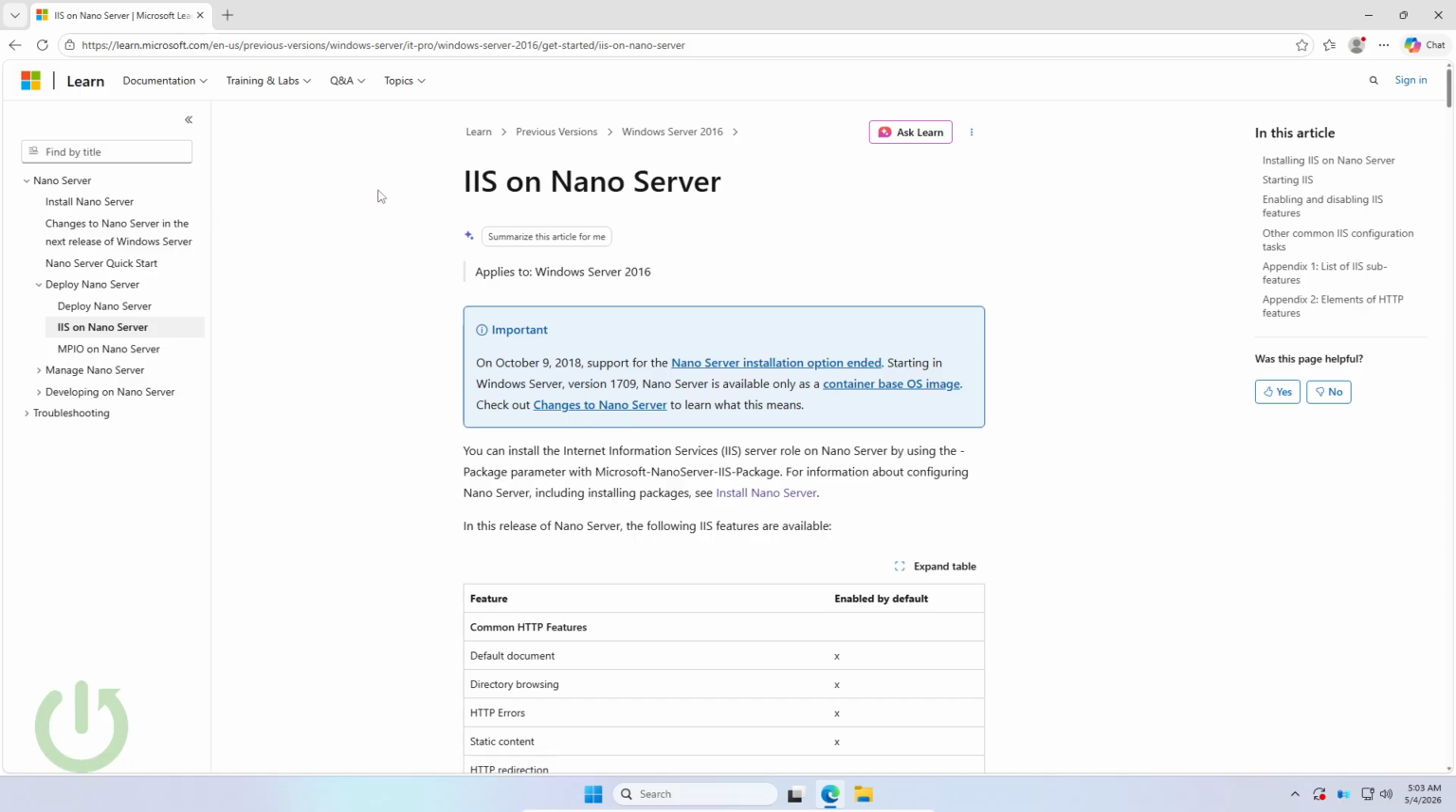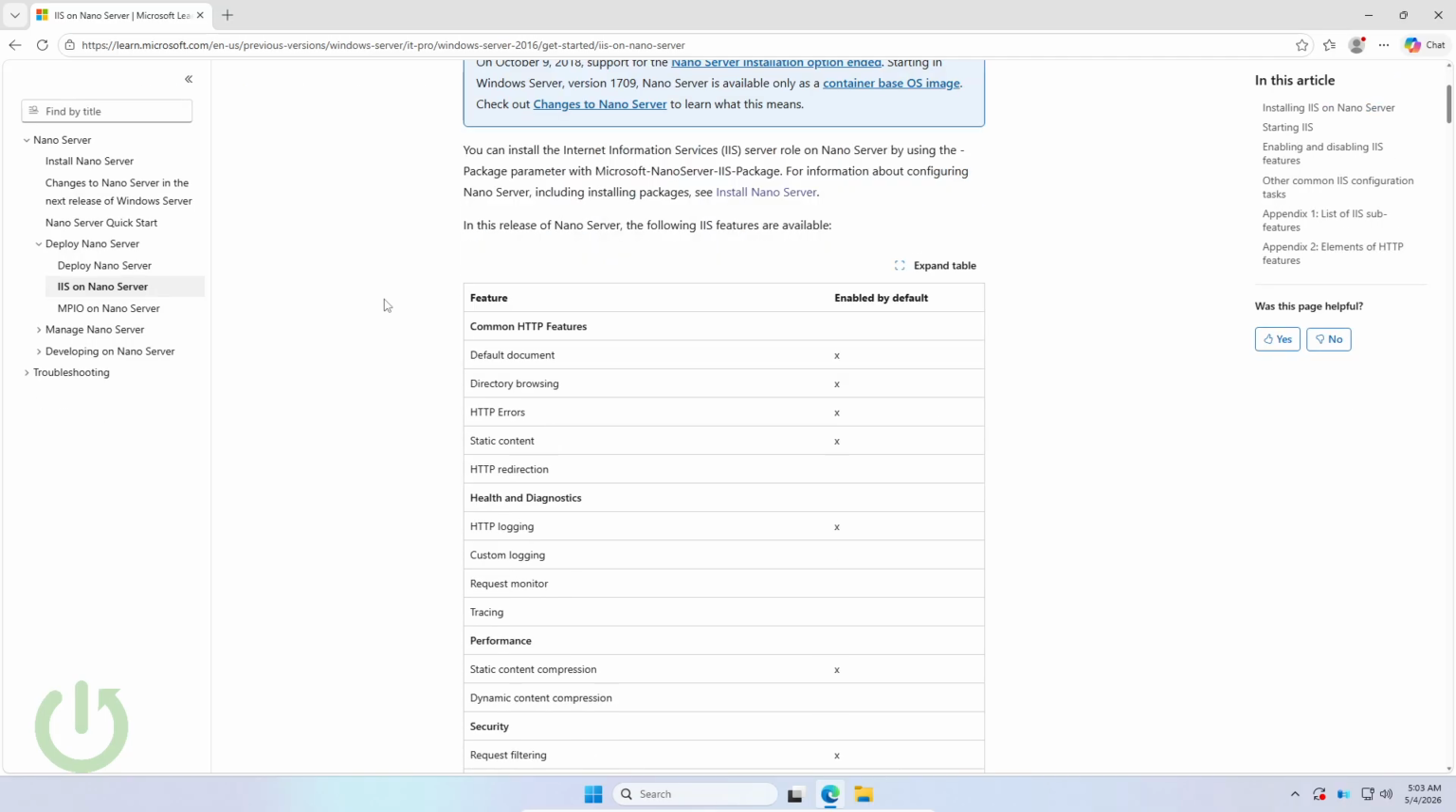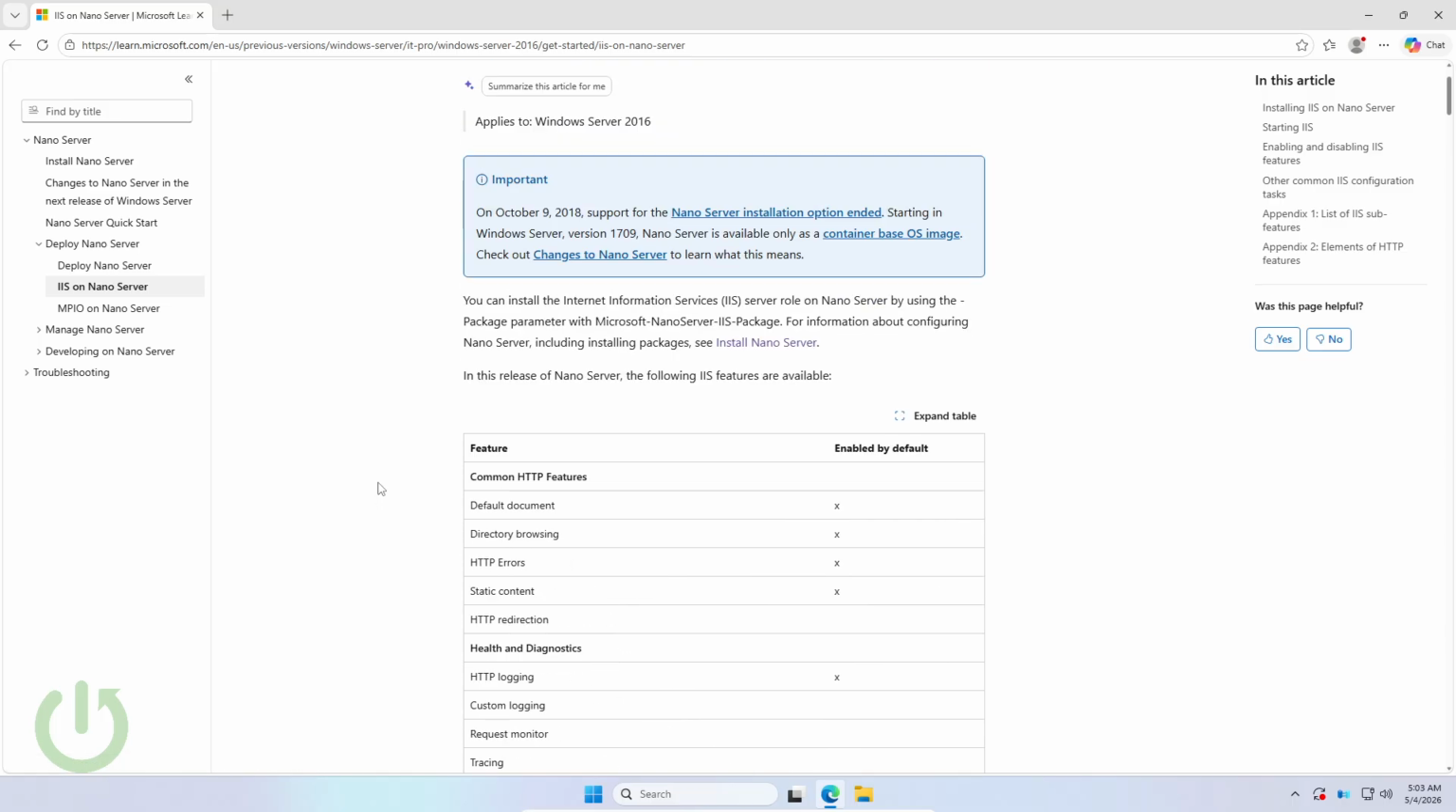So in this video I will show you this article, which is IIS on Nano Server, and it describes how to install Internet Information Services server on Nano Server. So now we can start. You can install the Internet Information Services server role on Nano Server by using the package parameter with Microsoft Nano Server IIS package.